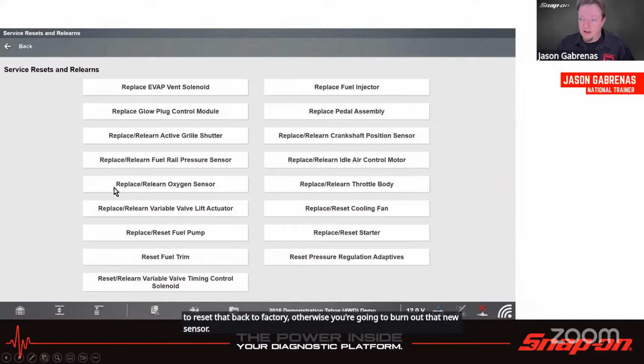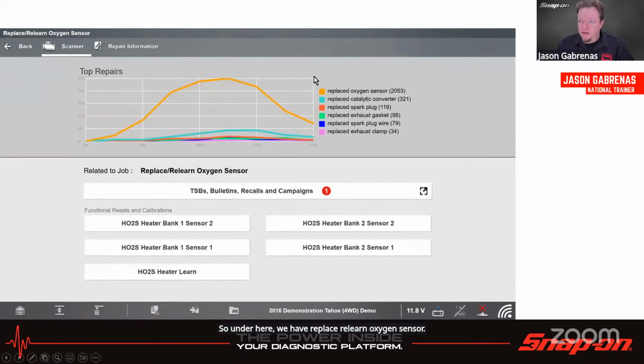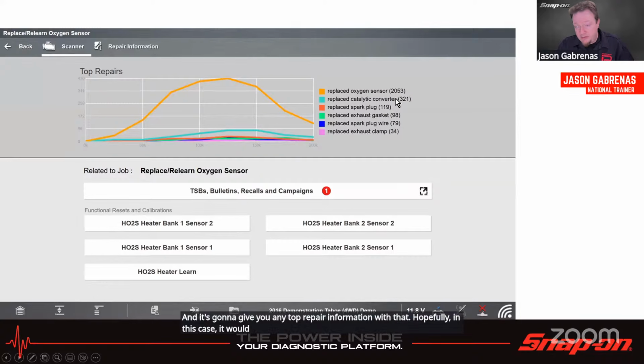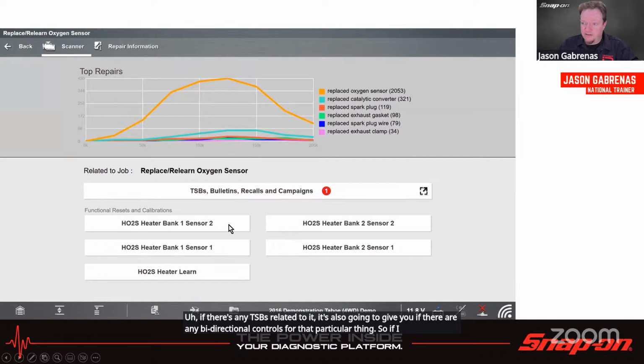So under here, we have replace relearn oxygen sensor. And it's going to give you any top repair information with that. Hopefully, in this case, it would be the oxygen sensor, which makes sense. If there are any TSBs related to it, it's also going to give you those, and if there are any bidirectional controls for that particular thing. So if I needed to cycle the heater circuit for bank 1 sensor 2 on or off, I could do that from here. But there's my relearn down there.